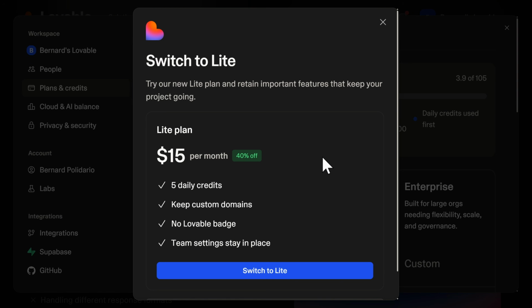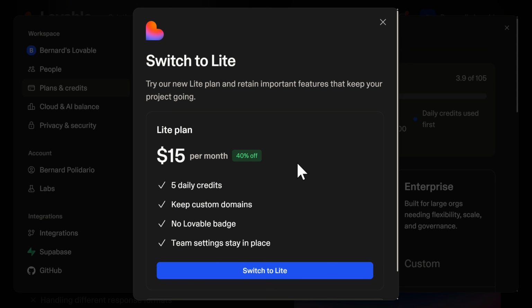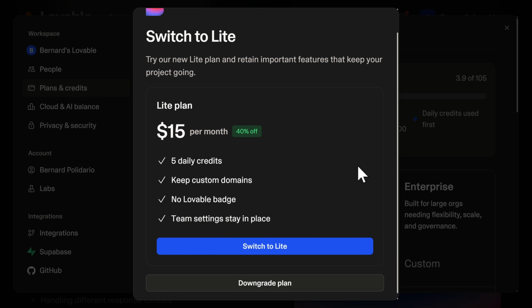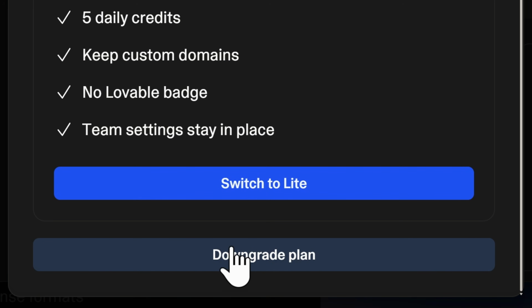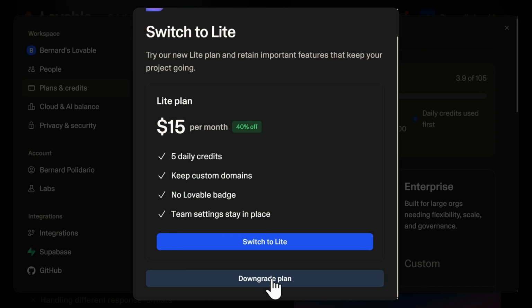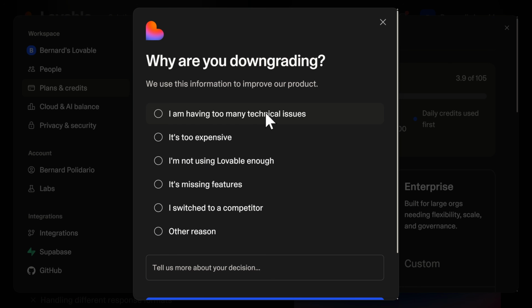I click that, and now it wants me to switch to Lite, because why not? It's cheaper, it's 40% off, why not just switch, right? But no, I don't want that, I just want to cancel the subscription. There is a downgrade plan here. If I click that, it's asking me, why are you downgrading? We use this information to improve our product.